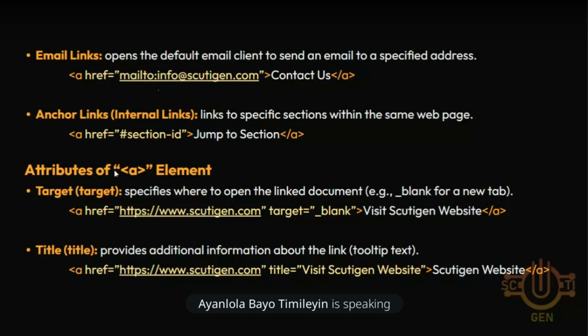All right, and then we also have the attributes in the anchor tag. We have the target attribute, and then we have the title. Href is one of the attributes. We have the target attribute and then the title attribute. Now the target specifies where to open the linked document. Have you ever clicked on a particular link and then it opens a new tab?